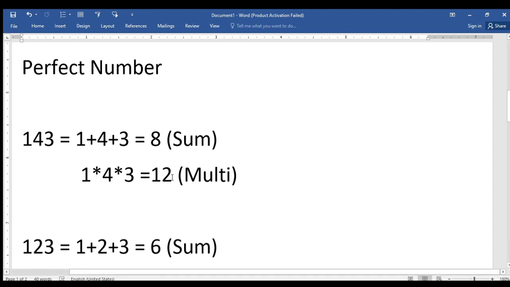So first, let's discuss what a perfect number is. For example, consider 143. It has three digits: 1, 4, 3. We add their sum value and also take their multiplication. The sum value and the multiplication value, if both are equal, that number is a perfect number.